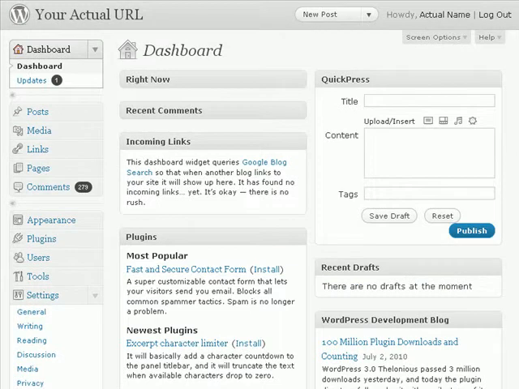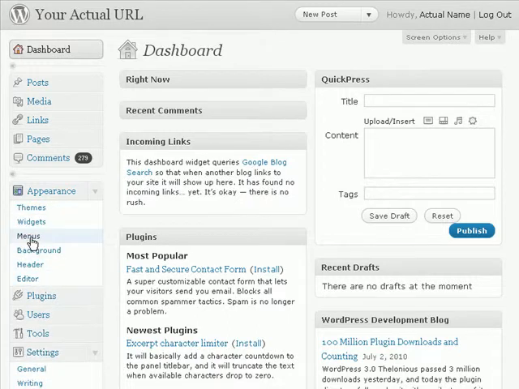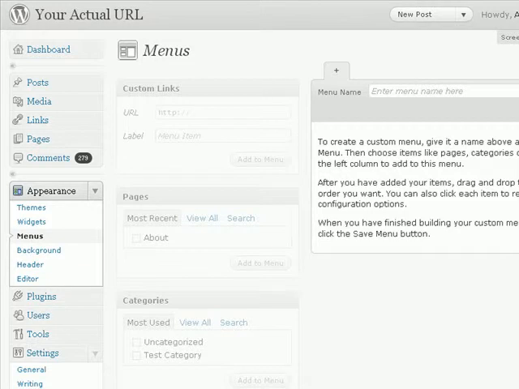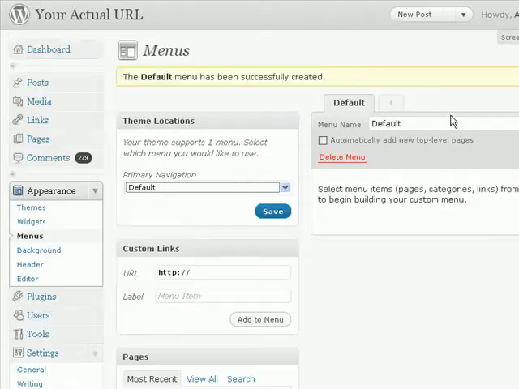Now, how to do that is to log into your WordPress dashboard and then click on Appearance, click on Menus. And on the main menus screen, the easiest way to get started is to just enter a new menu name. So I'm going to call this default and click on Create Menu. Okay, now you can see that the default menu has been created.